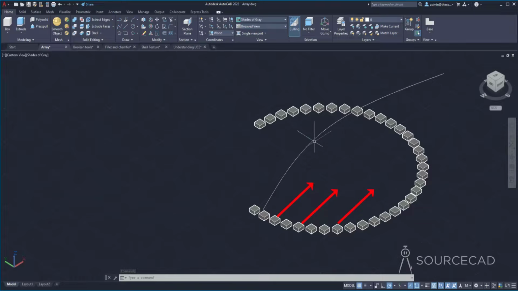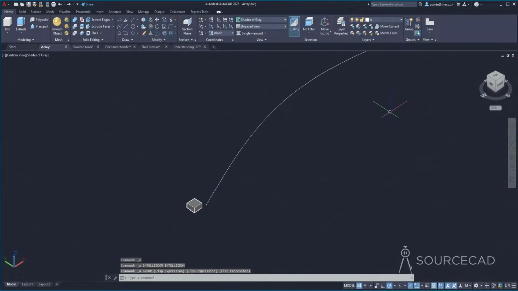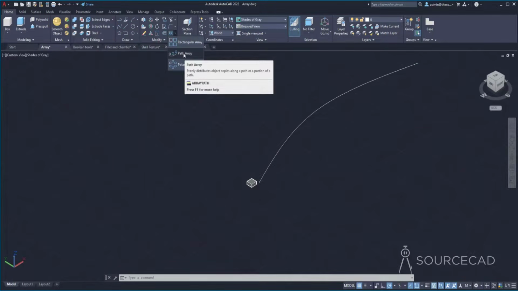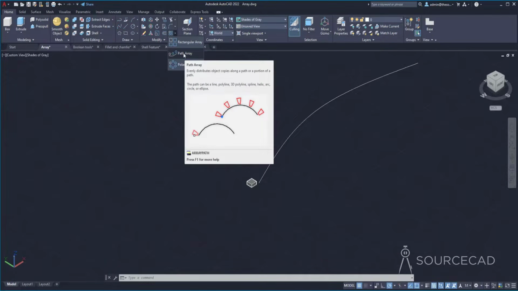Now, I've created this spline for a reason, so let me just get to that now. I'll press Ctrl Z a couple of times. The only array missing from this was path array. So we had rectangular, we had this polar, but the path array is available in 2D. On the modify panel, we have the path array right here. And if we don't have path array in 3D, it doesn't mean we cannot use it. We can still use this 2D path array tool for 3D objects.